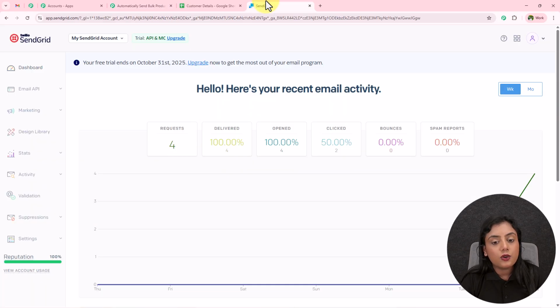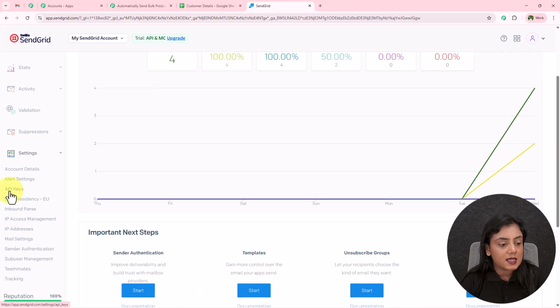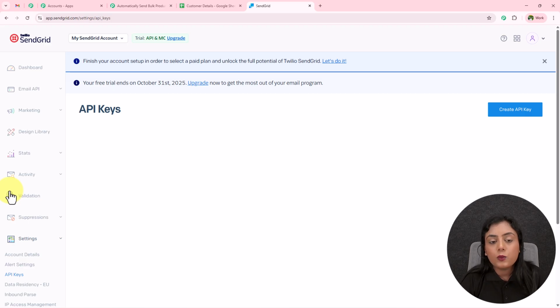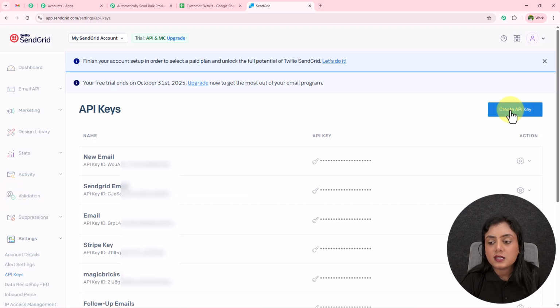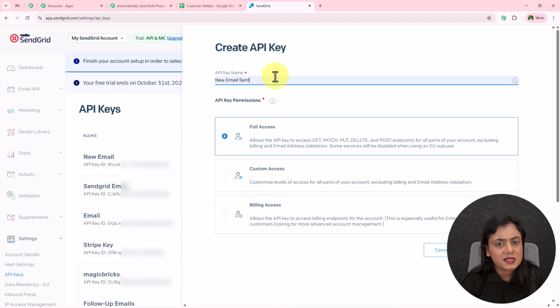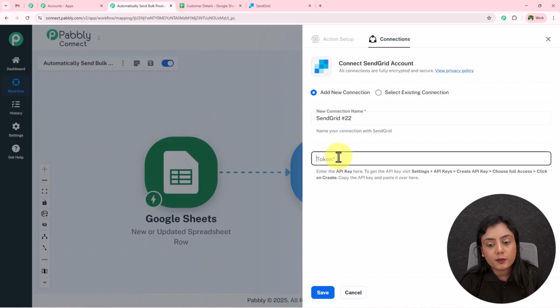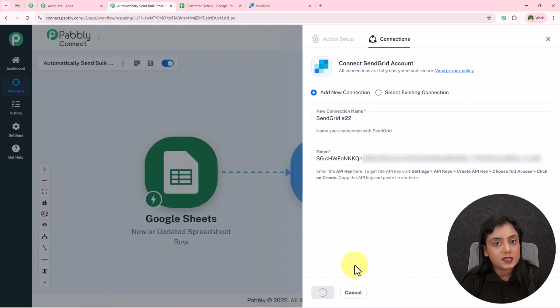To have the token, log into your SendGrid account, go to the settings option. Under settings, go to this API keys section. Now we are going to create a new key. For that, click on this create API key button. We have to name our key. So for the name over here, I'm going to give it as new email sent. Okay, so this is the name of my key. You have to give the full access, remember that, and click on create and view. The key is generated. Copy it from here, paste it in the token field and click on the save button.